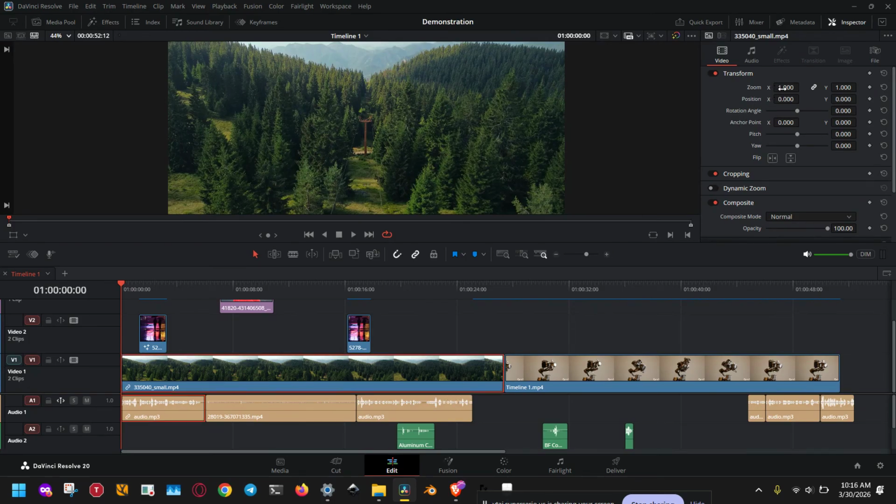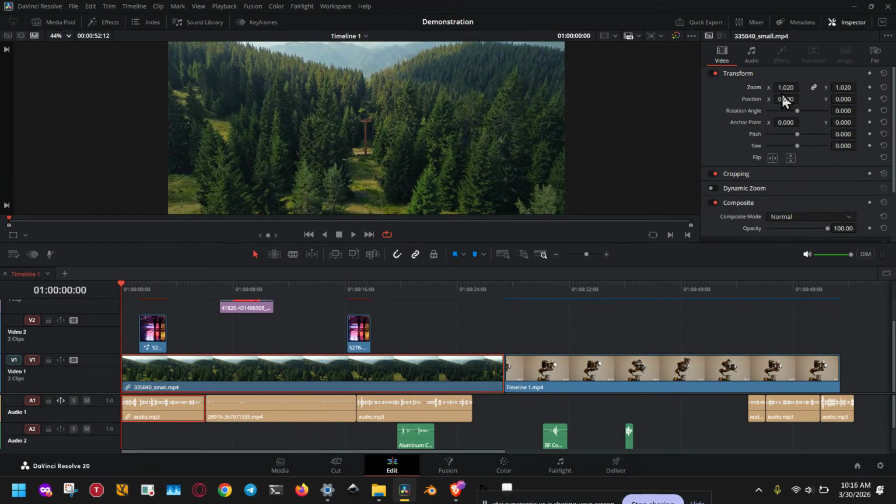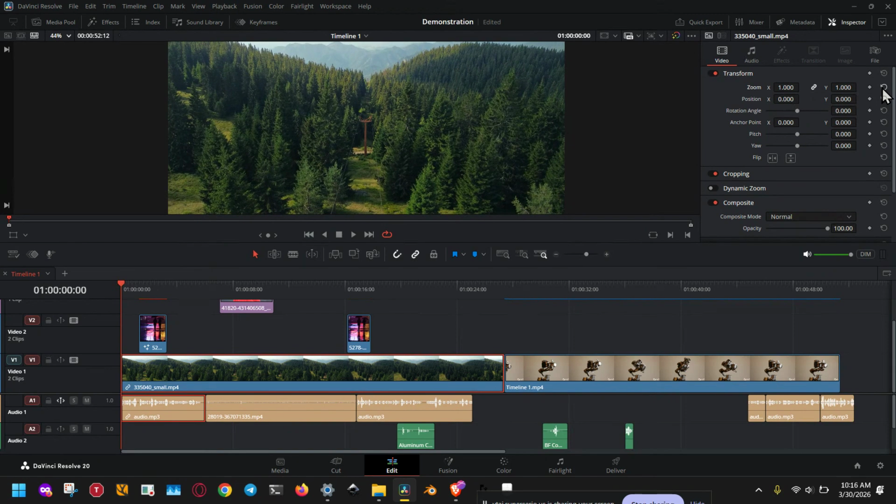Zoom lets you scale the clip in or out. Position lets you move the clip around the frame. Rotation angle allows you to rotate the image. And anchor point changes the center point that the clip rotates or scales around. These controls are perfect for reframing shots, fixing composition, or creating simple motion effects.